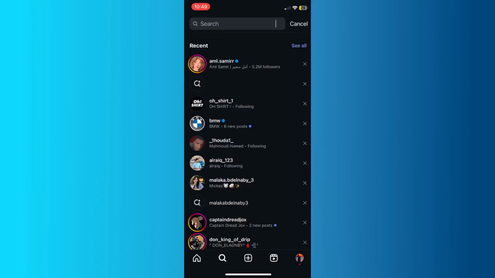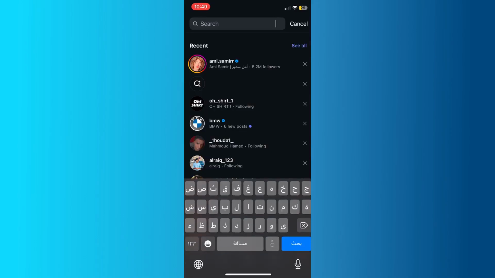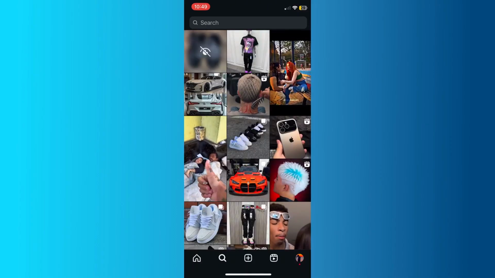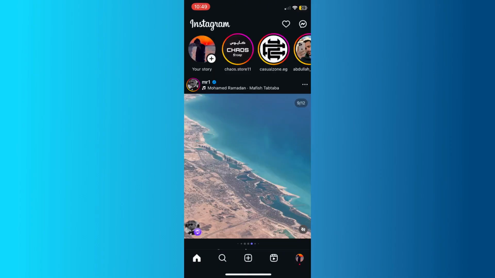Step 4. Clear your search history. A helpful way to reset your Explore page is by clearing your Instagram search history. Go to the search bar, click the X next to your recent searches and clear them all. This prevents your old searches from influencing the content Instagram shows you.